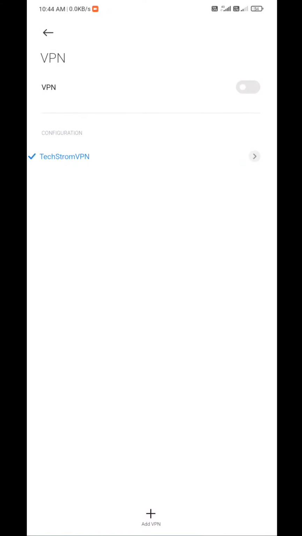Now we can see one VPN has been added to my VPN services. All you need to do is click on the VPN. Now you can see it's showing as connecting. After some time it will give a successful message, and then you will be connected to the VPN.